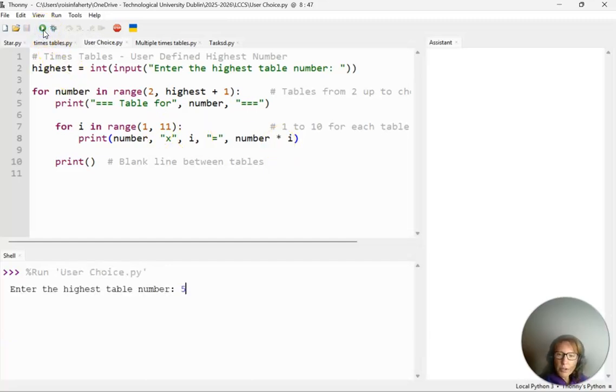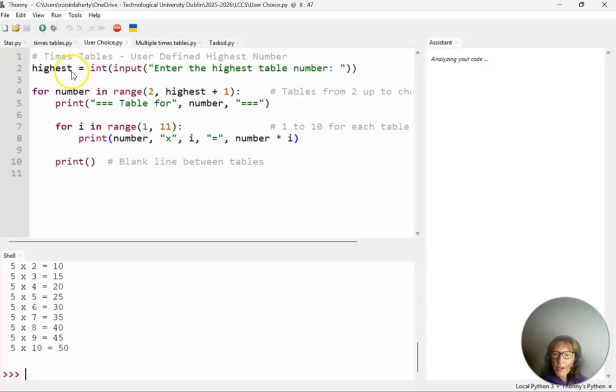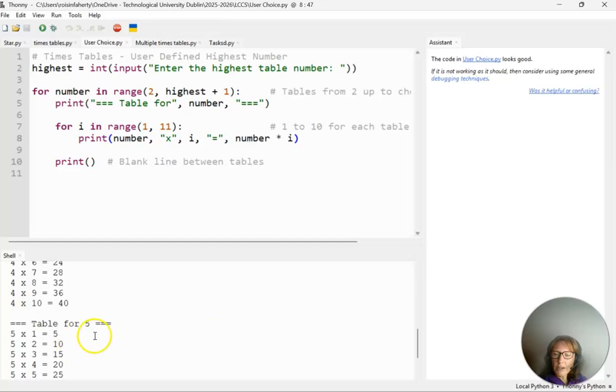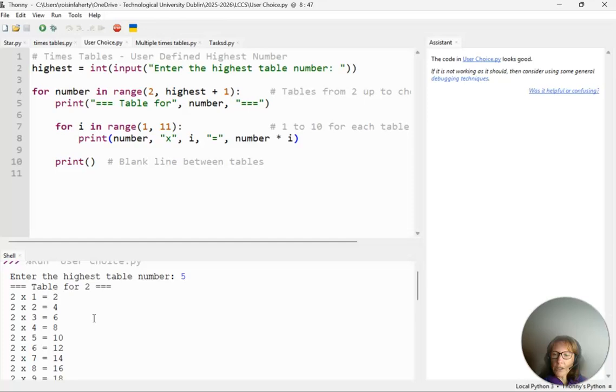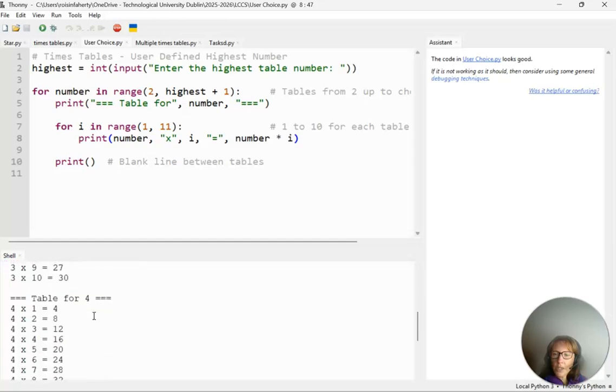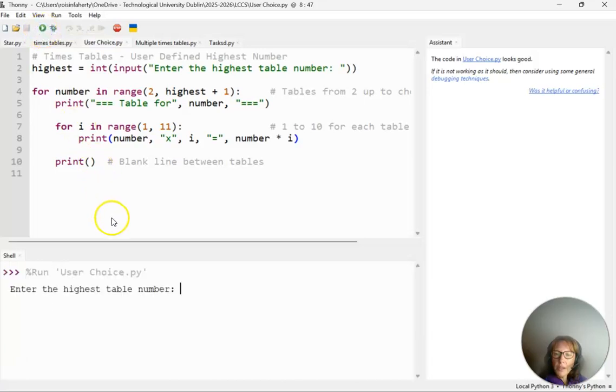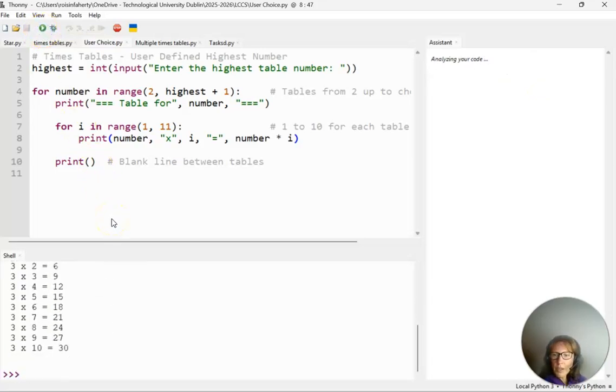Enter the highest number. I'm going to say 5. And it's going to go 2, 3, 4, 5. You can see it in the output down here. Sorry, I don't know if the record button is going to come out on the video, but hopefully you can see that 2, 3, 4, and 5. And it doesn't matter what number I put in there. 3. Just 2 and 3, so we're able to control it. So that's the last and the hardest piece of the homework for you to do.